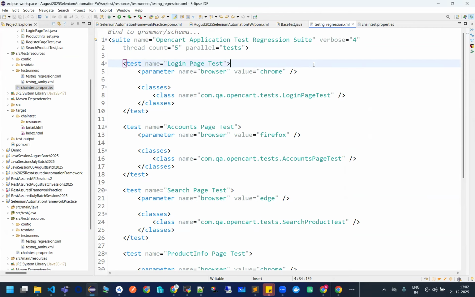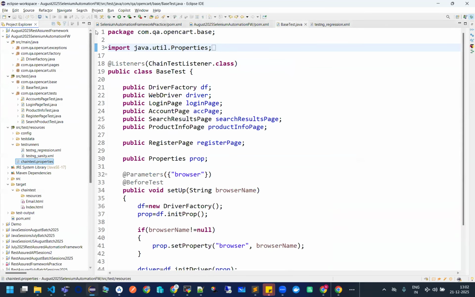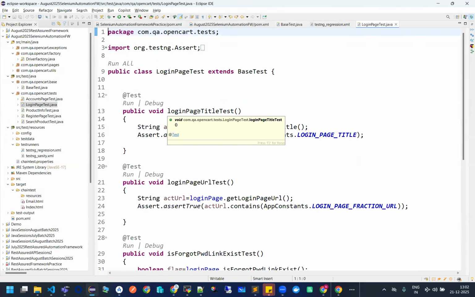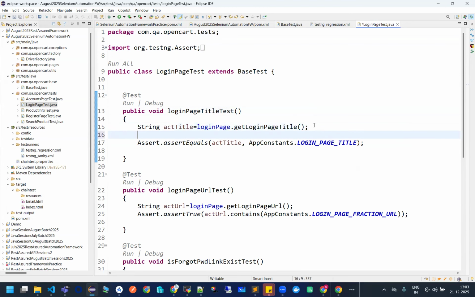Okay. Now, one more thing. There is one concept of logging also, loggers also coming from the chain test. Like if you really want to have some logs generated from this chain test report, you can do it. So let me just go in the login page test, and inside any of the methods, guys, you can just do it. Okay, I'm writing like this.